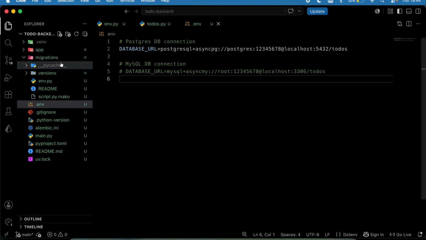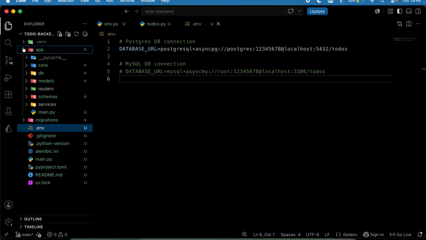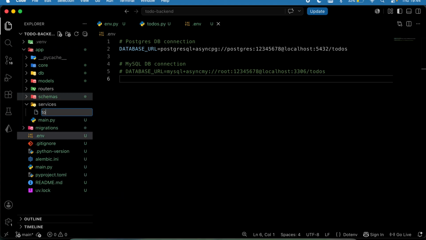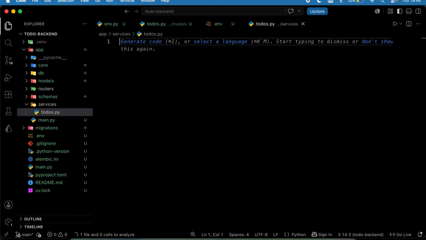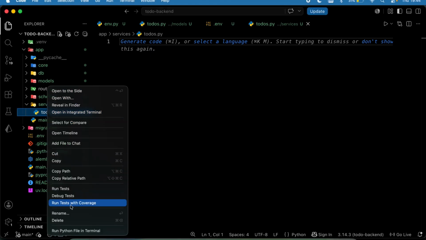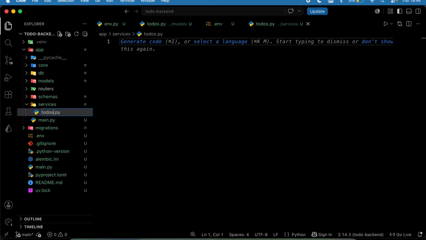So let's head on to have our service. So again, within my app right here, I'm going to my services right here. And I'm going to create my service class. I'm just going to call this todos.py. And that's going to contain some of my methods. I think we've been using todo all the time. Let me just call it todo_service, a little bit better.